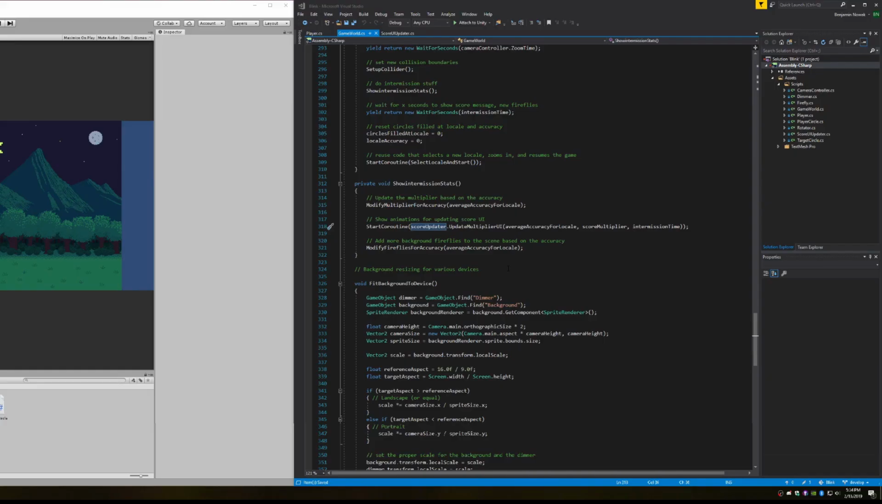Alrighty, last up for today was the big bit of progress I've made so far this week, which is animating updates to the multiplier when you reach the intermission stage between locales. I don't want to spend too much time on this, but I do want to give you a quick overview of how I achieved this.